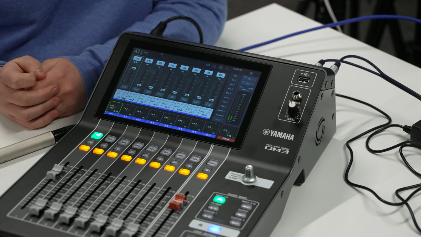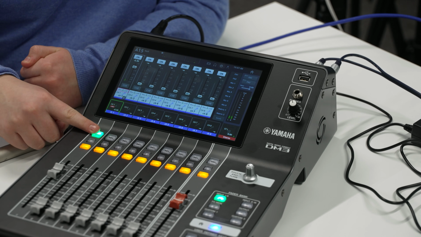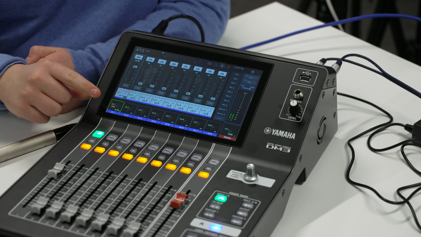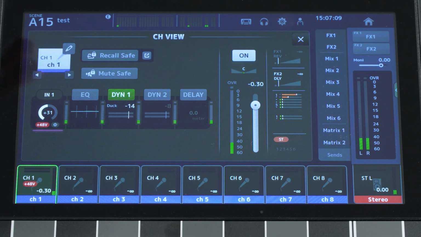To do this, I'm going to go back to my main fader screen. I'm going to make sure that channel 1 is selected here, and then I'm going to expand the channel parameters by pressing this button here. This brings up this page here.